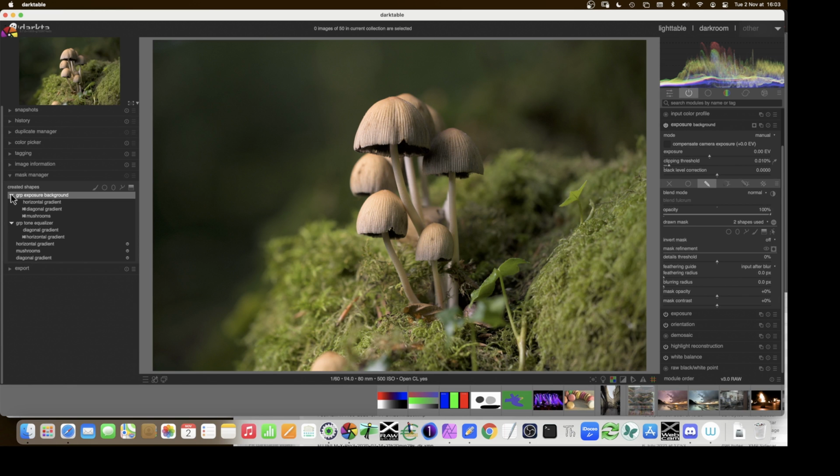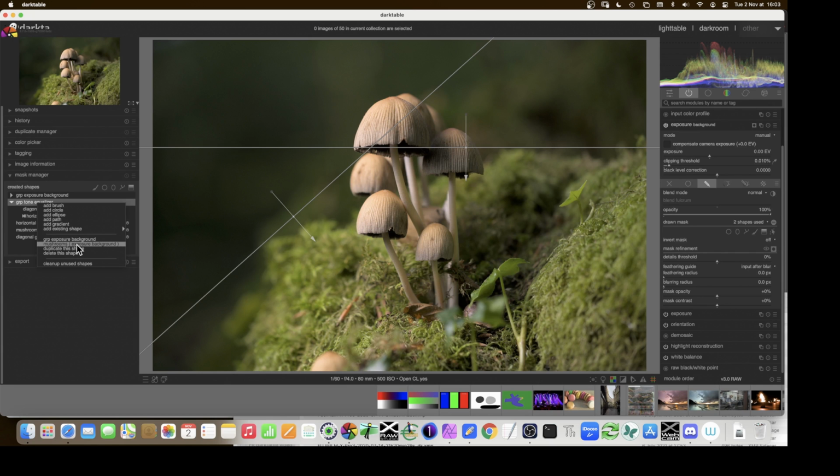Oh no, I put it in the background. Ah, that's why. Sorry. Add the mushrooms into the exposure background. No, sorry, that's it. Okay. Never mind. So I do have the three in this exposure background, but it only says two. I'll switch it on and off. Two shapes used. Oh well, never mind. Anyway, so I do have the three.